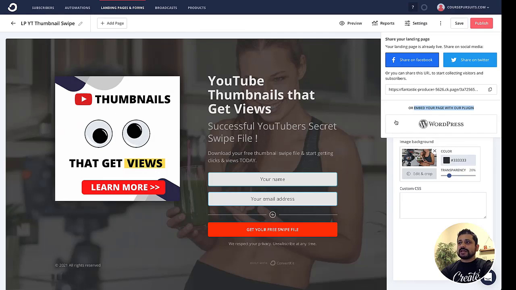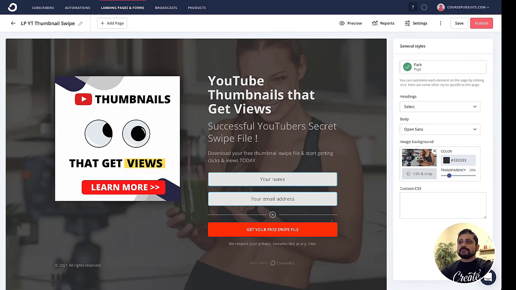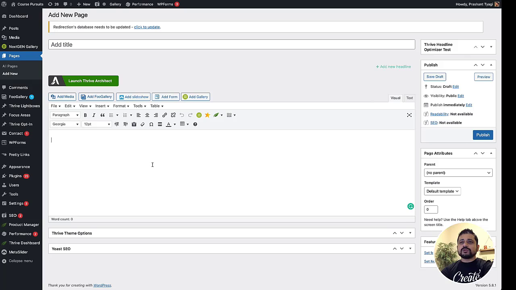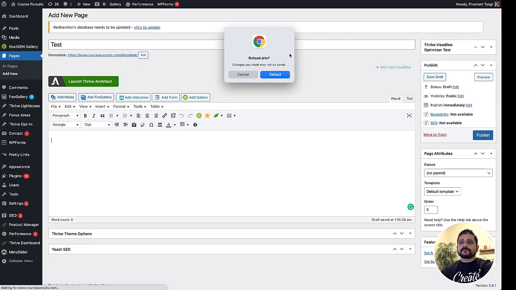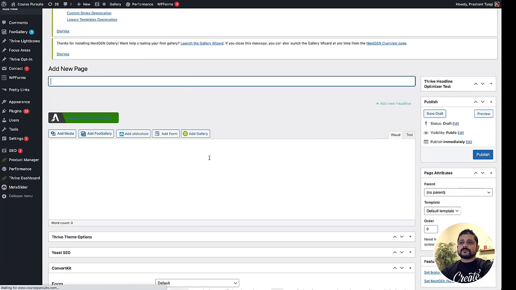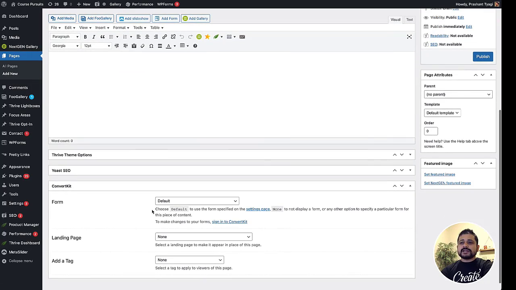Once you click on publish, it is again asking us the same option. But right now, because we have installed the plugin, we really don't have to do much. What we have to do is simply go back to a page or wherever you want to install that landing page. So let's say this is a test page I'm just creating. Okay, so if you go there, you will see the ConvertKit plugin down below. It's not showing up right now, so I'm going to refresh this page. So once I refreshed it, as you can see, a new plugin for ConvertKit is showing now.